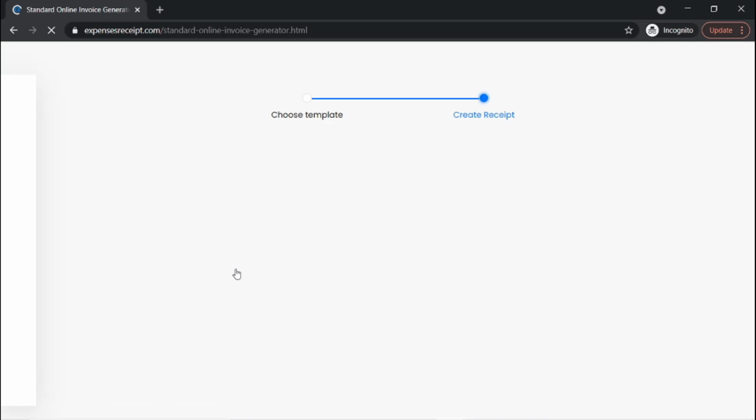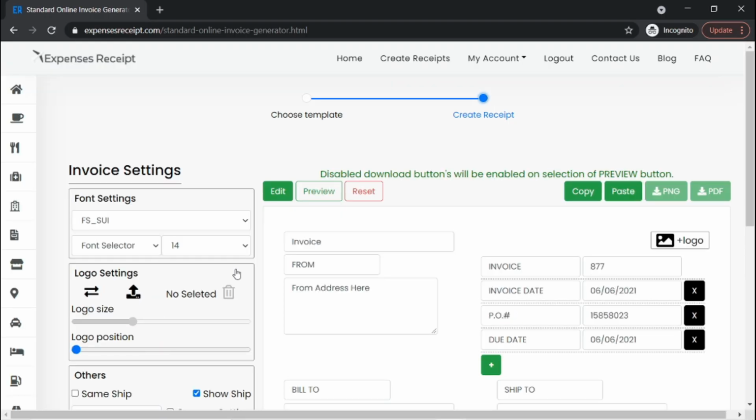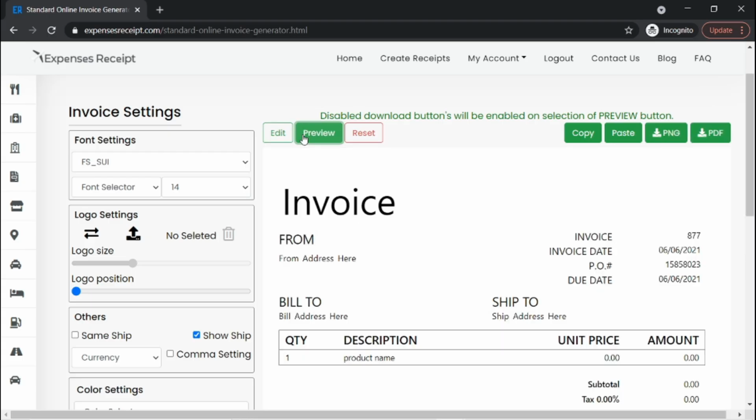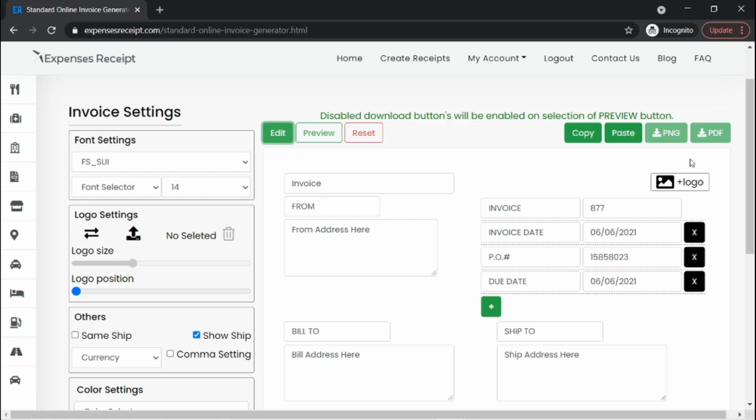So if I select the first one, you can see by default the copy paste will be enabled only for the logged in users, and to download these images you have to select the preview button. Once you are in preview, then only you will be able to see the image or PDF download enabled. The moment you are in edit, it will be disabled.